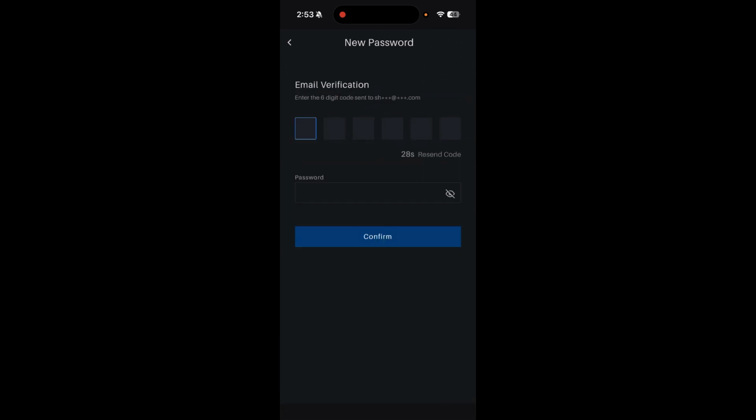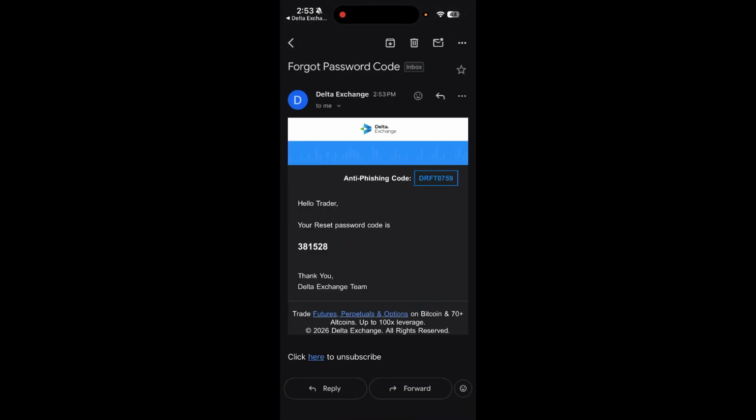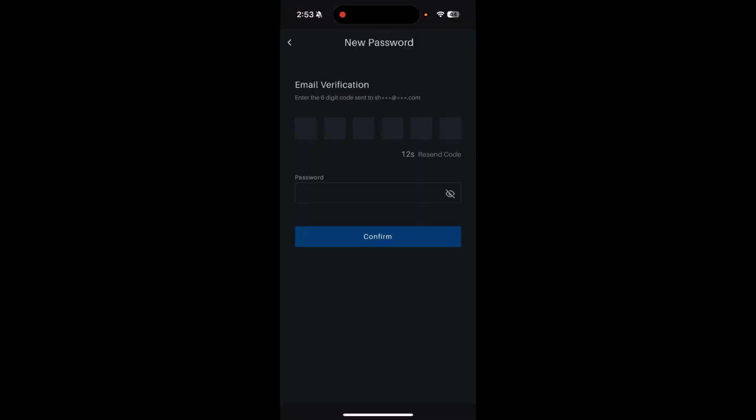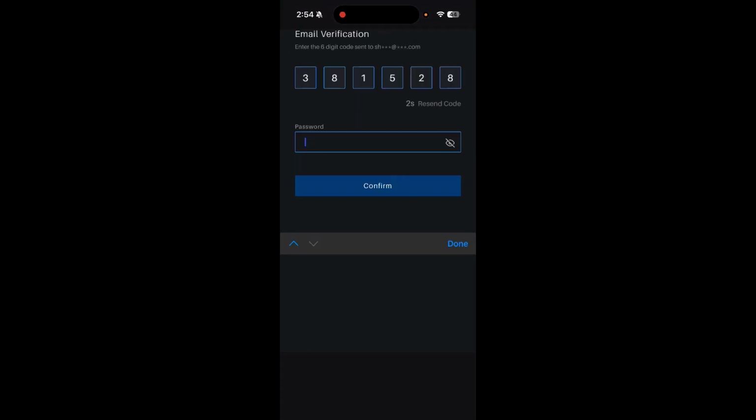So over here you need to enter the 6-digit code sent to your Gmail account, and under this tap on the Delta Exchange forgot password code on the top and simply copy this code and go back to your Delta Exchange app and paste it over here, and simply type down your new password and confirm on the bottom, and that is it. This is how you can recover your password on the Delta Exchange app, and recovering your password on the Delta Exchange app is simple and secure.